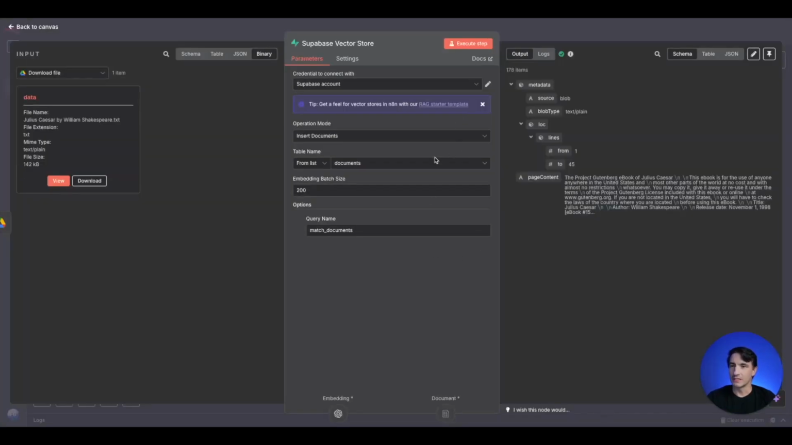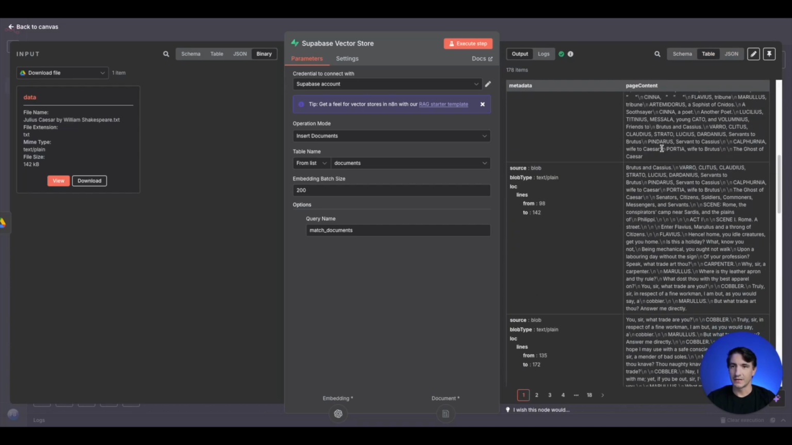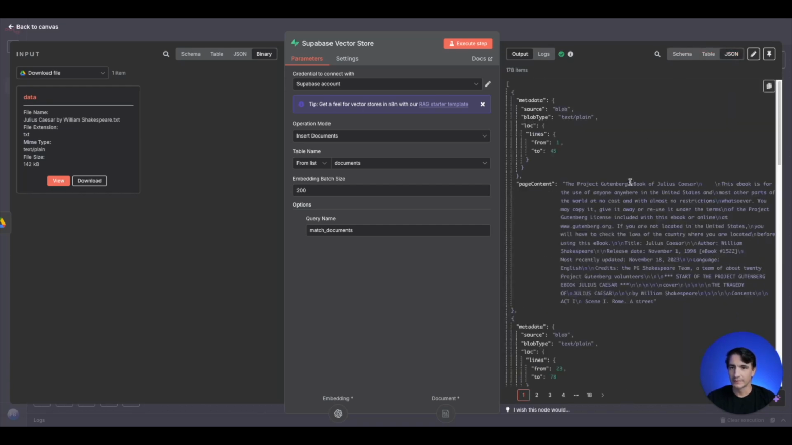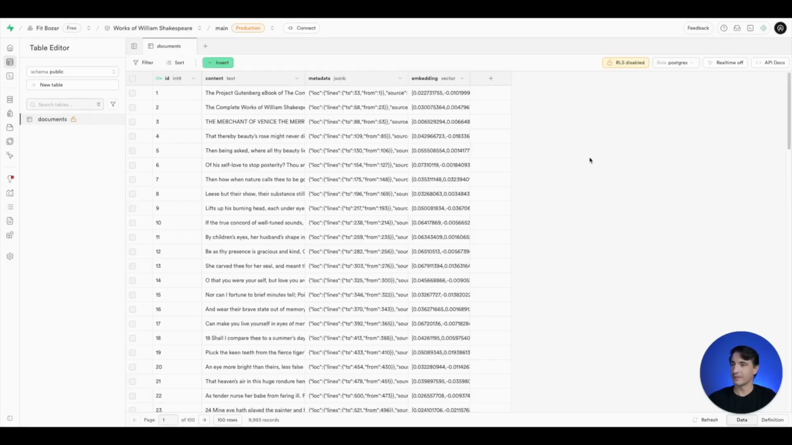So coming in here to the vector node, we can see we have the output here. Ebook of Julius Caesar, and here's the table. We have it chunked. Here's the JSON file. Here in the table editor view on Supabase, you can see that Julius Caesar by William Shakespeare was chunked in here, and yeah, so you can see some of the chunks. And wow, William Shakespeare, so eloquent. Then how when nature calls thee.